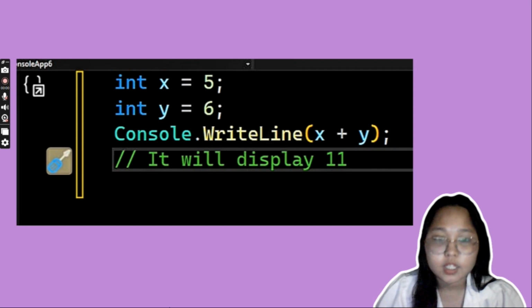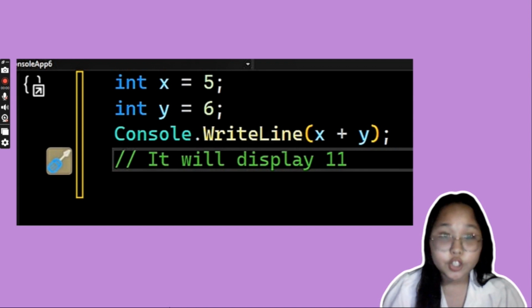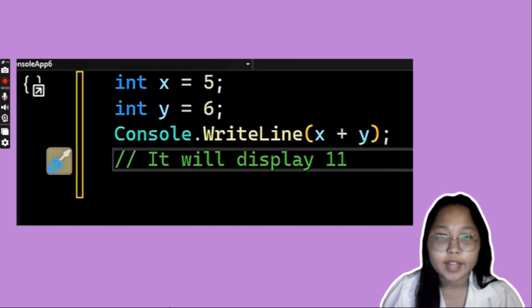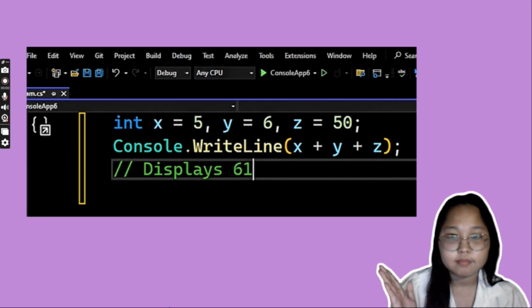You can also declare multiple variables in one line. For example, or assign the same value to multiple variables like this.